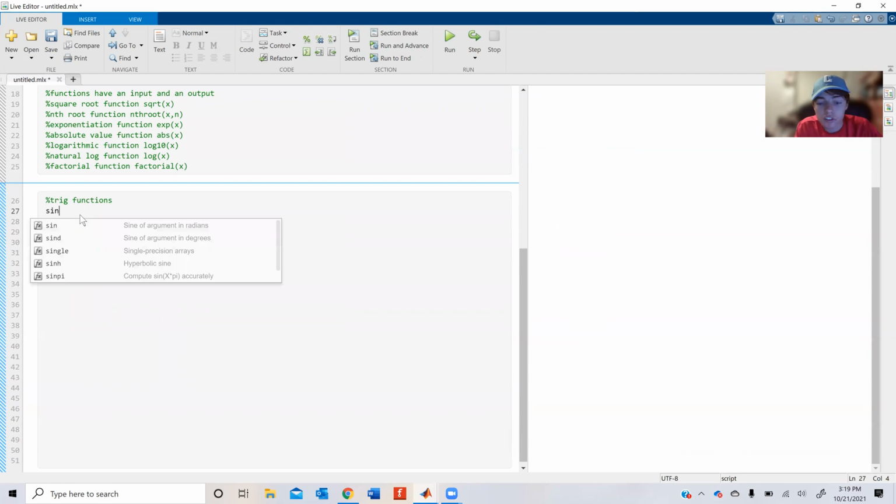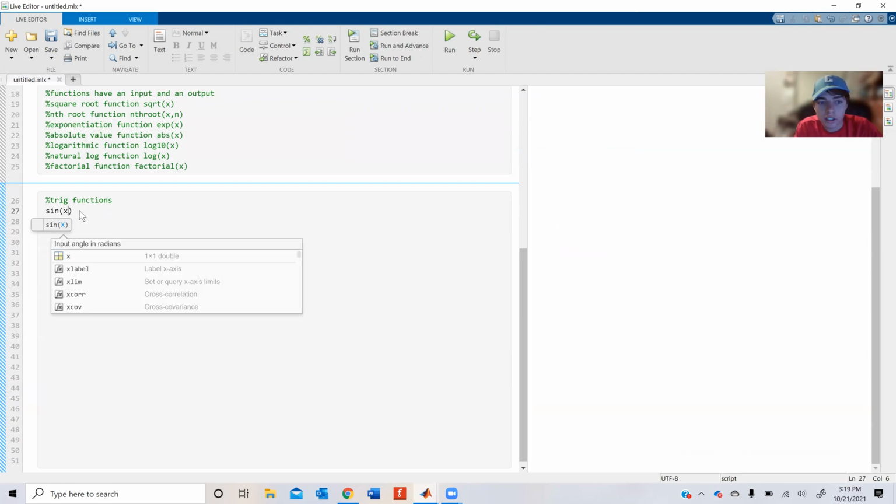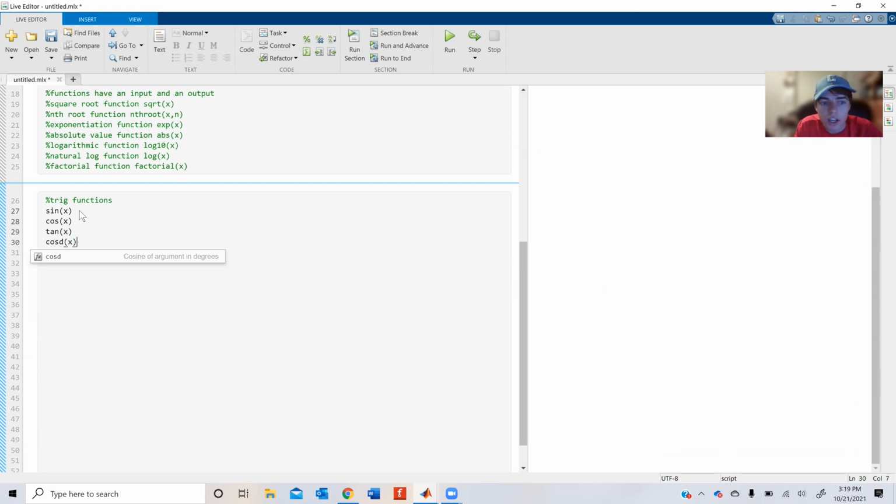We can have sine. Sine is very common, so let's do sine of x. You can do cosine of x, you can do tan of x, and then you have cosd of x. You're probably wondering, what does d mean? D means in degrees. All of these above are in radians, but if you add the d to the end, that means do this in degrees.